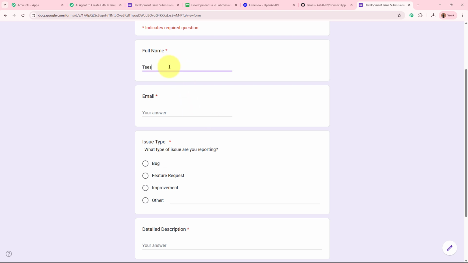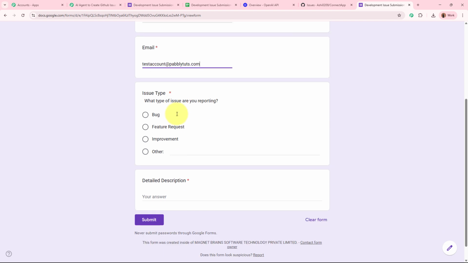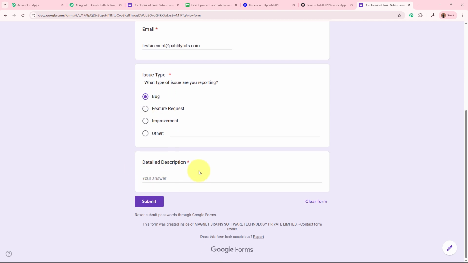Firstly, it is asking for the name. So for the name over here, I'm going to write it as test account. Okay, this is the name. For the email address over here, I'm going to write it as testaccount@pabblytudes.com. For the issue type, I'm going to select over here as bug. And for the description over here, I'm going to write it as.